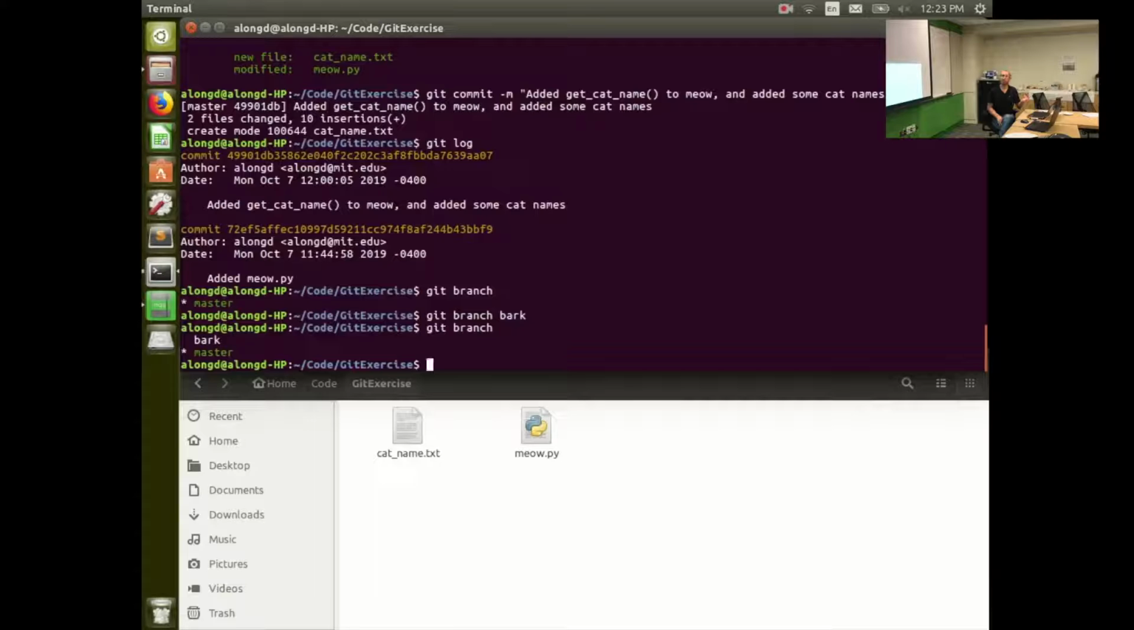One is called master, but the one which is highlighted in green and the one which is highlighted by an asterisk is master. That means we are not on the new branch called bark. We are on master. We created a new branch, that's nice, and it's there, but we're not on it.